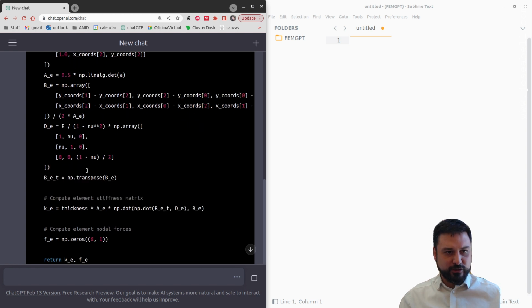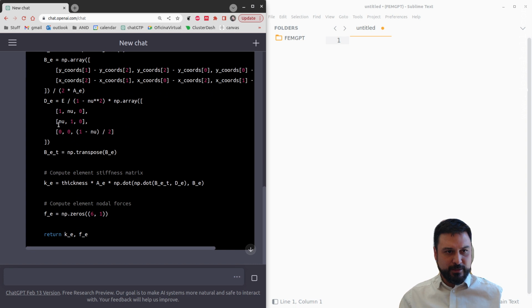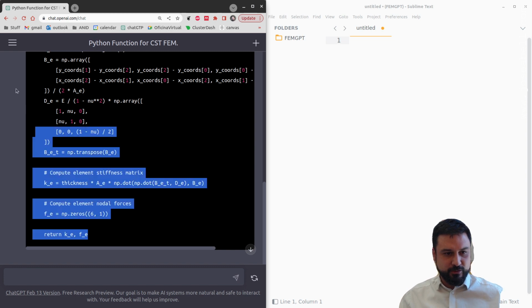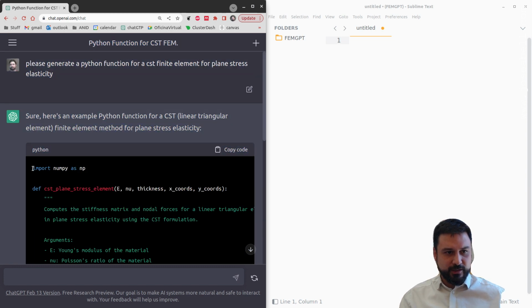This BE is the strain displacement matrix. The material matrix, this is a plane stress constitutive matrix. And then what is it doing? It's transposing it, and then it's computing the stiffness as B transpose times D times BE. And then it's computing a zero force vector. So this force vector is not going to change. So let's grab this code and try it out.